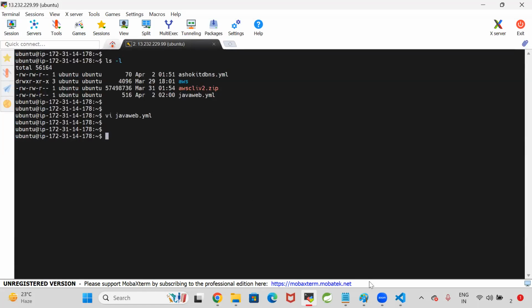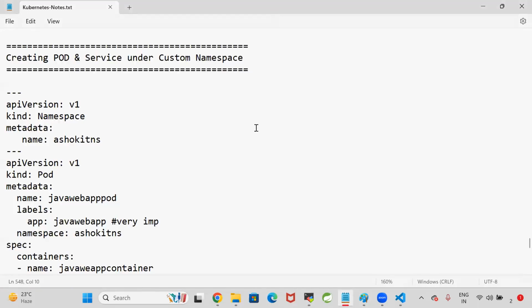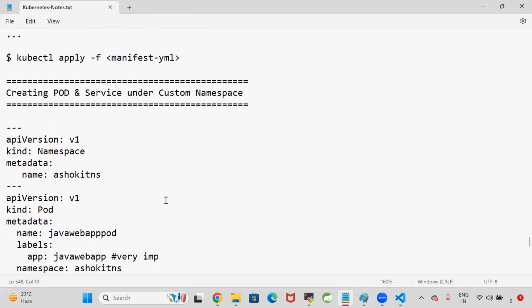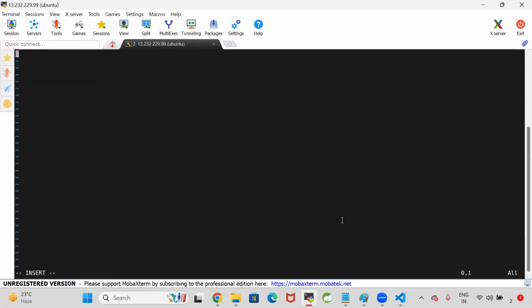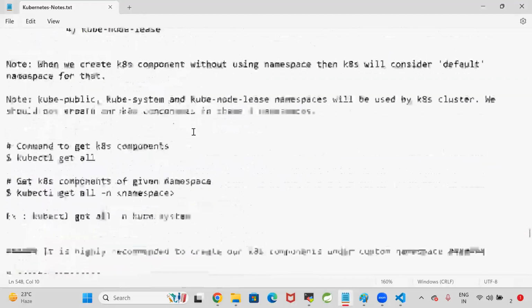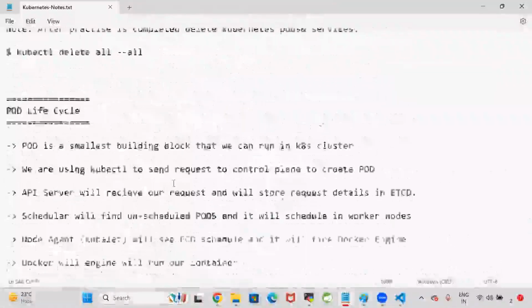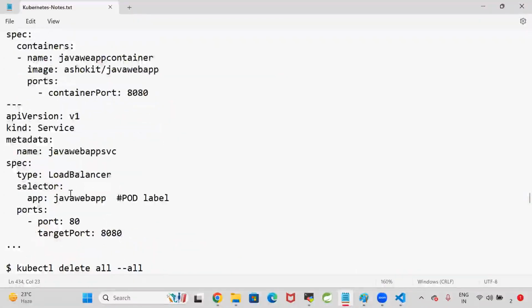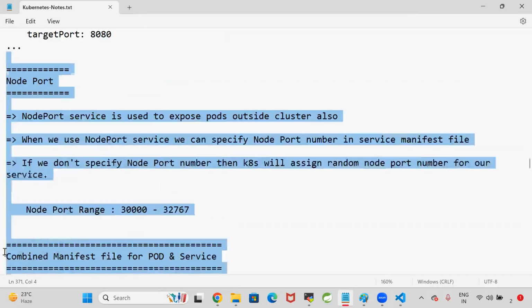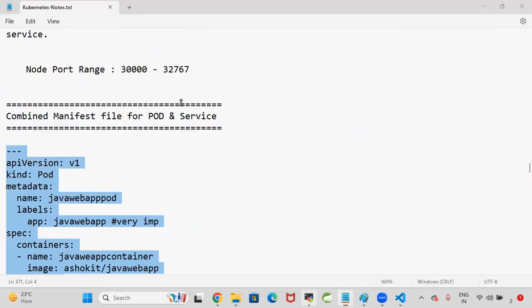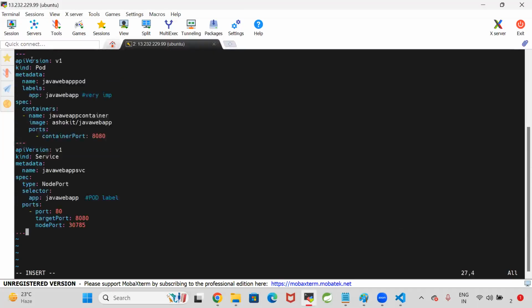Now, guys, as of now we created our pods directly by using the pod manifest YML. Let me do one thing: rm java web app.yml, now vi java web app.yml. Now I want to deploy my application. I'm not going to use any namespace, guys. Let me deploy my application directly with a NodePort. The NodePort number I'm also giving here. In this manifest, the namespace is not available. Directly, I'm going to deploy my application.